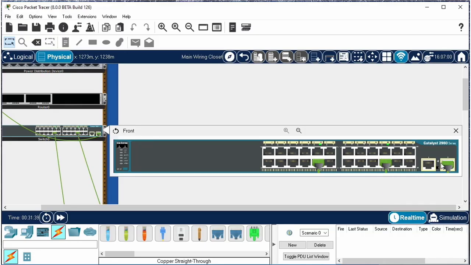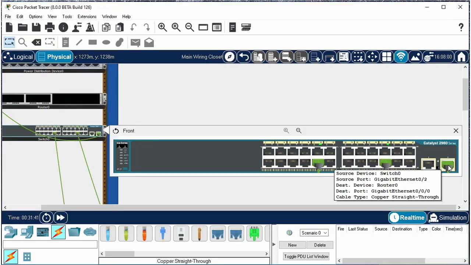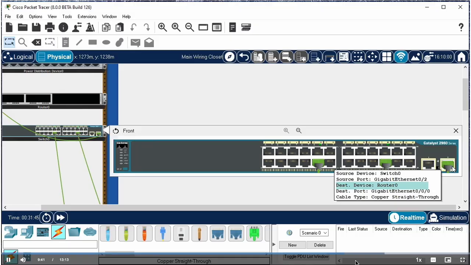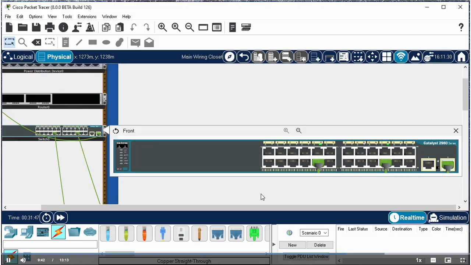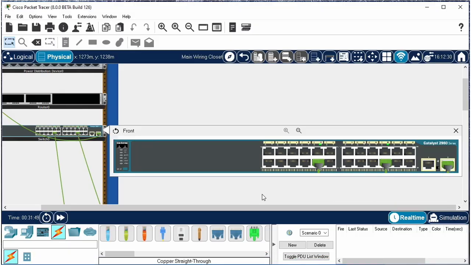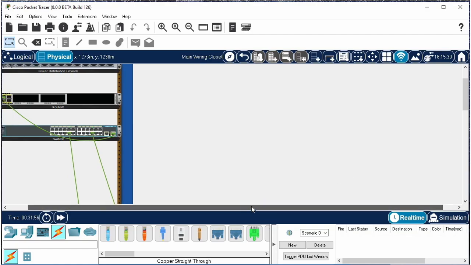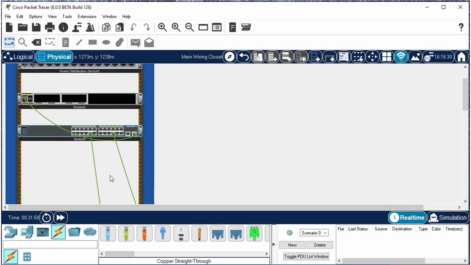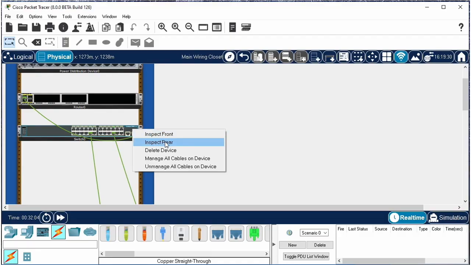And lastly, if I hover over the gigabit connection on the far right side of the switch, we'll see that this connects to device Router0. This is great information for us to be able to document and visualize our interconnected physical network. But also, if I close this off, again, we can just follow those cables and see where they interconnect to the devices. If I right-click on the switch, we can also select Inspect Rear.